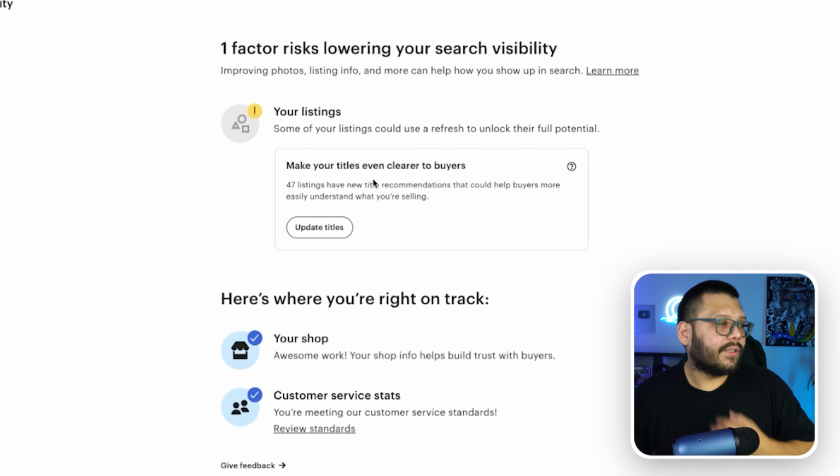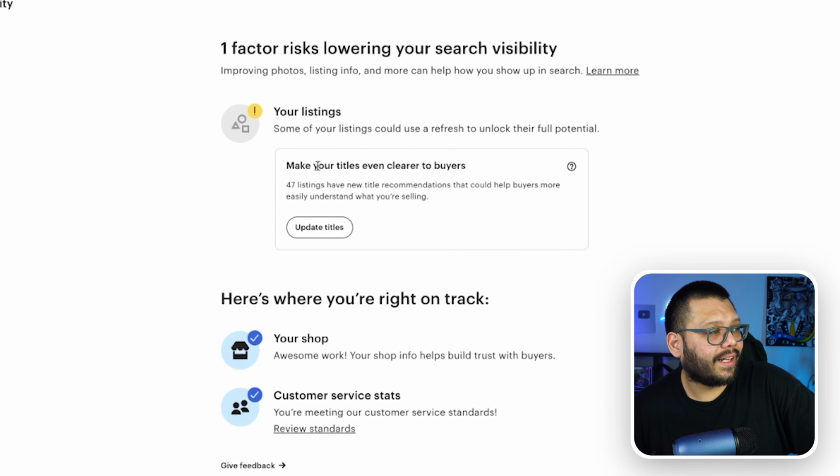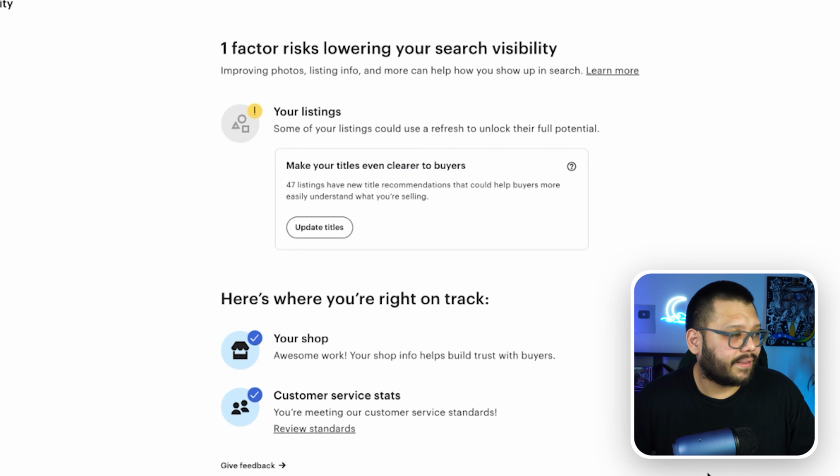It's going to start to lower my visibility because I'm not being trustworthy. It's not going to completely exclude us, but it is going to be lowered. So here you can see that 47 of my listings can actually have better titles. So if I update those titles, then I might be able to reach a wider audience.